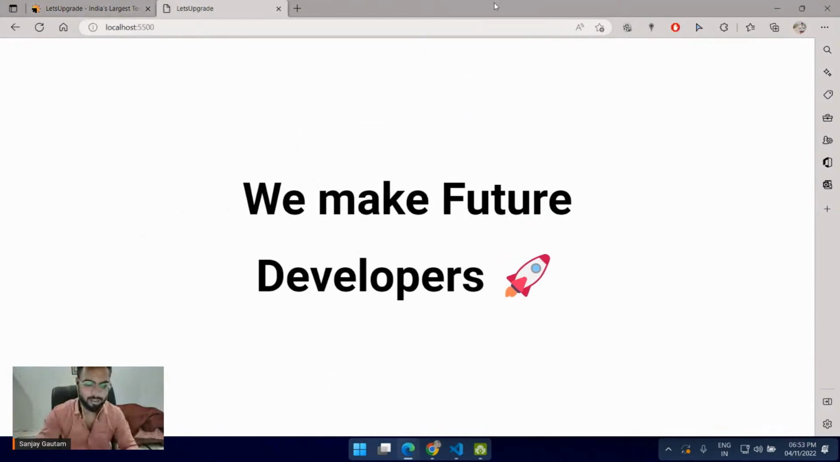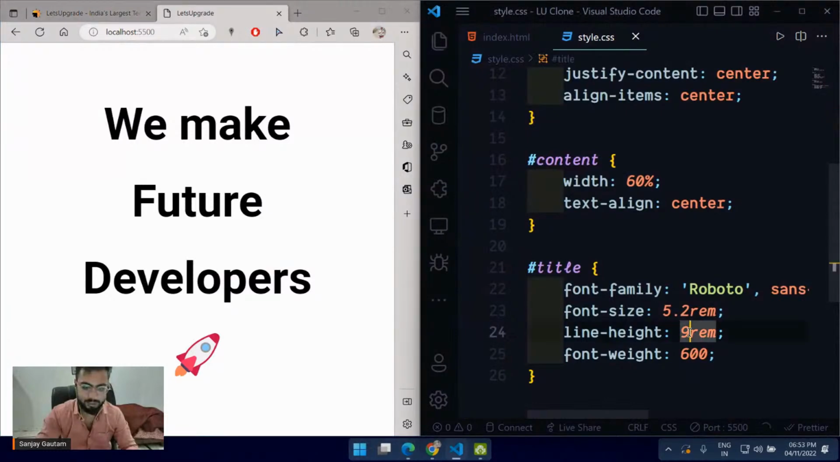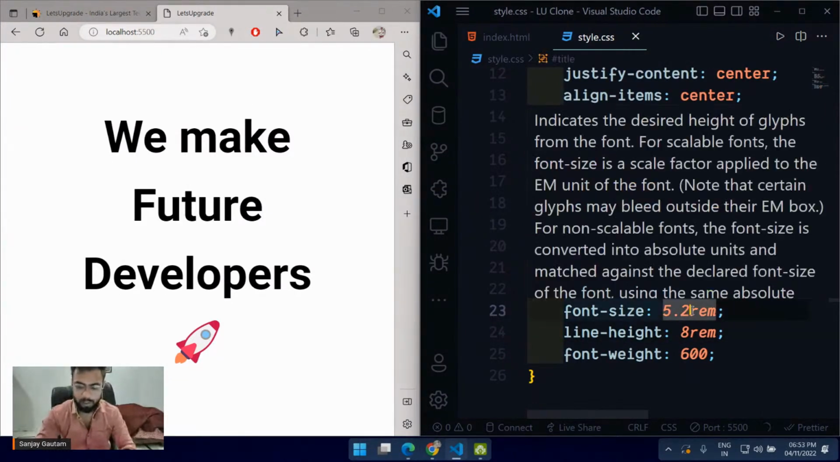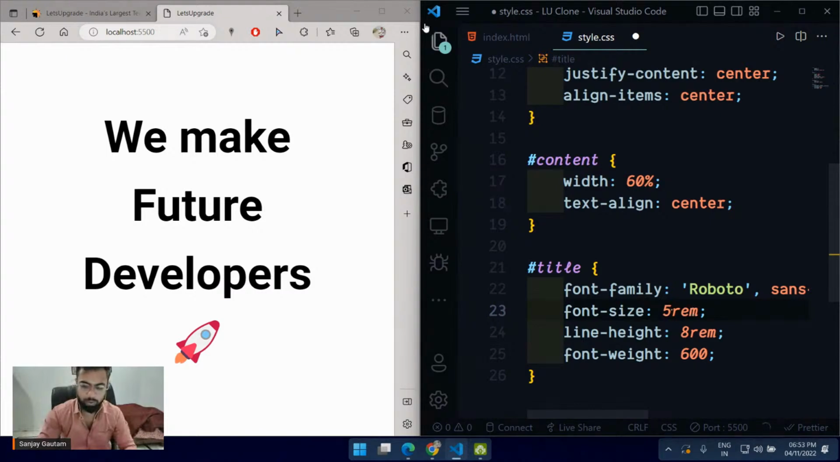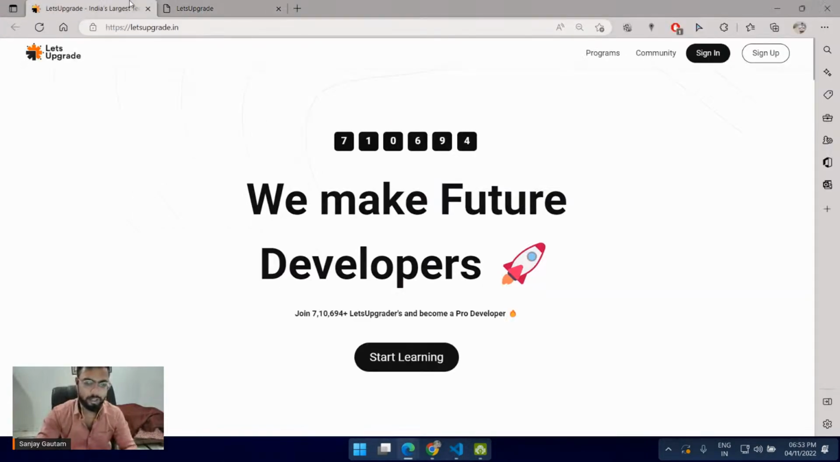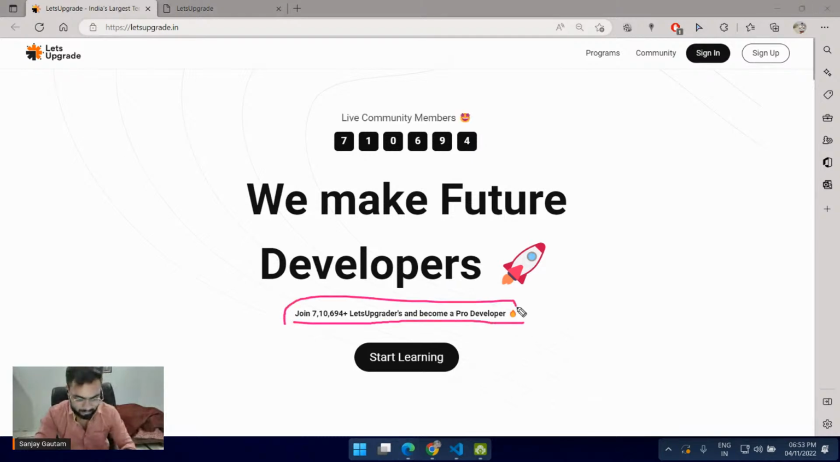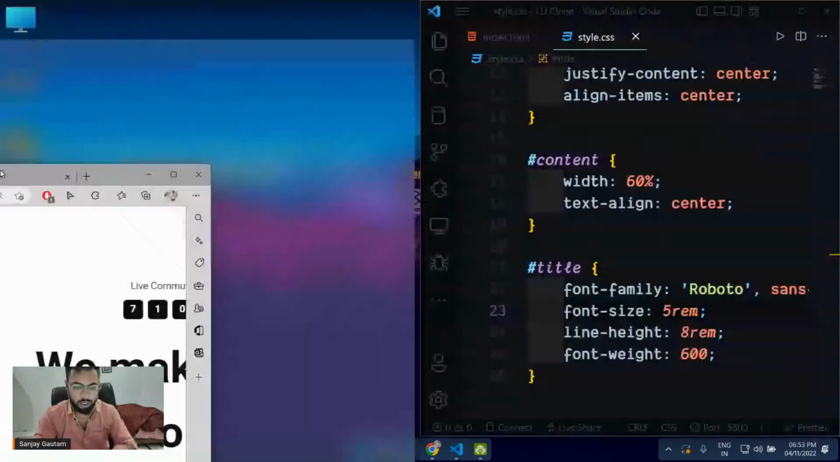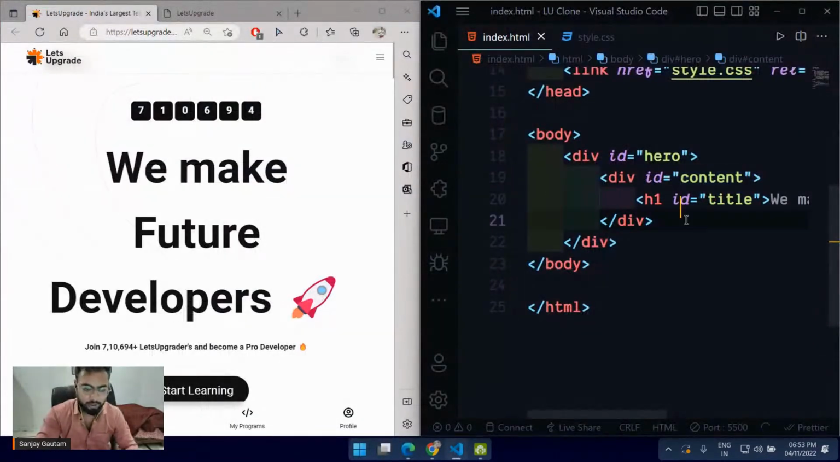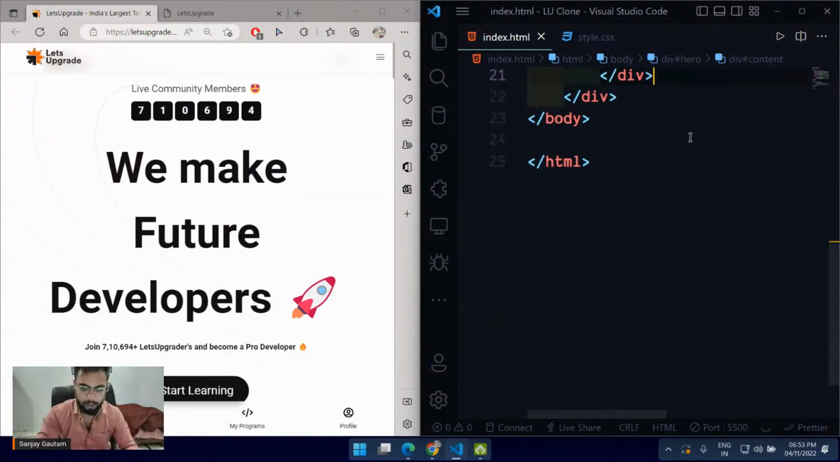I think I have to decrease the line height to 8 and font to 5. Okay, let's just stick with it for now. Okay, much better. And now let me just create this line. This line is very easy to create. So let's just target this one. After this particular division, we have our paragraph.